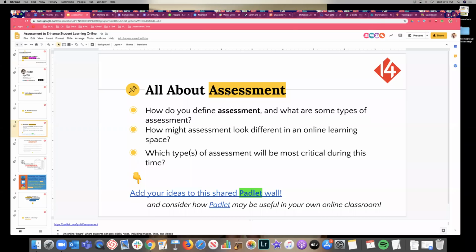Let me put the questions back up as you're writing. How do you define assessment? What are some types of assessment? How might it look different? If somebody wants to tackle that one, think about something you do now with assessment and how it might look different in a virtual space.